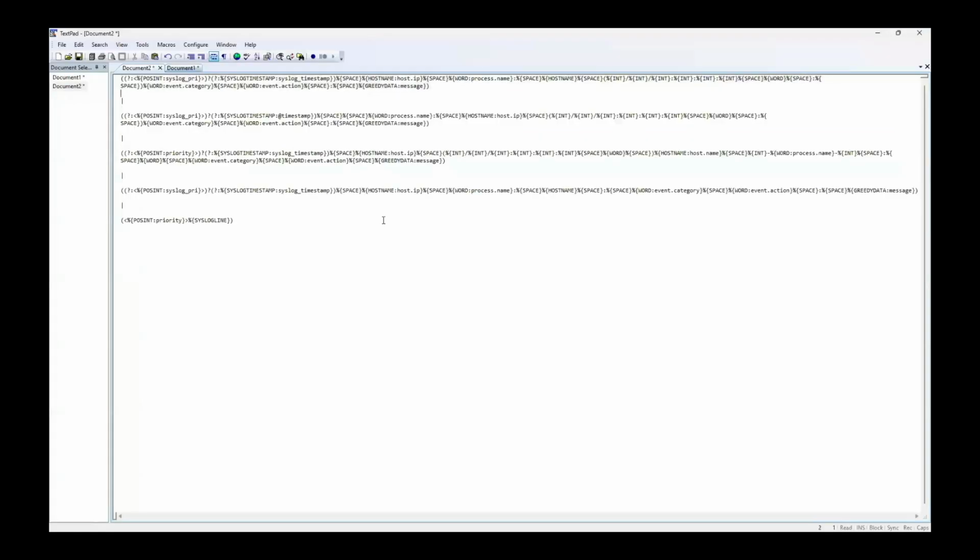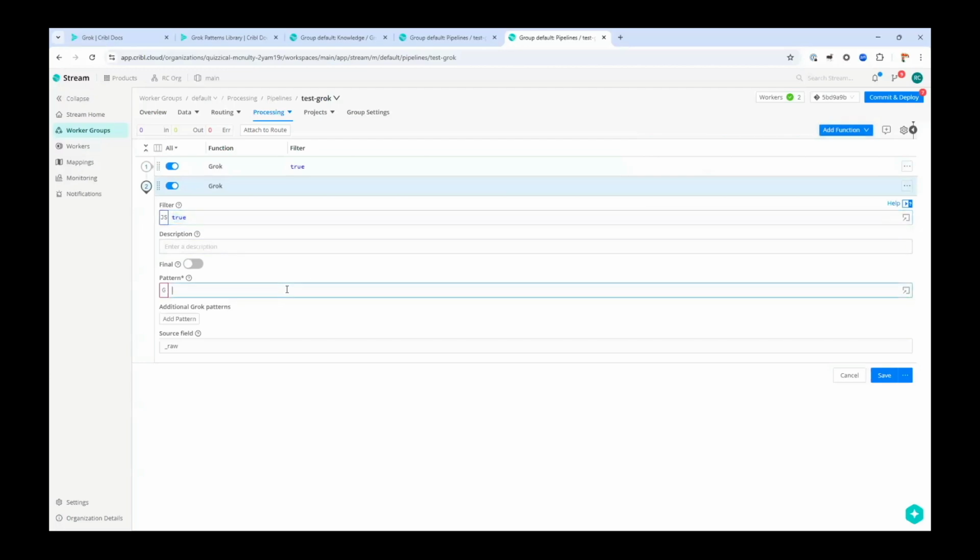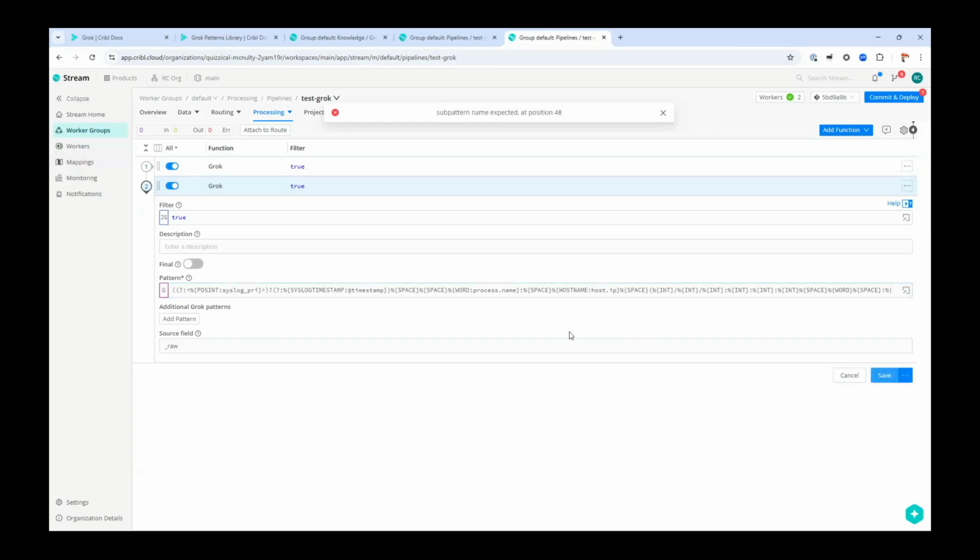So for the next one, we just go through that same process and tackle any issues as they come up. So add function, go to our Grok. Here in our pattern, we can just paste it and we can try to do a save.